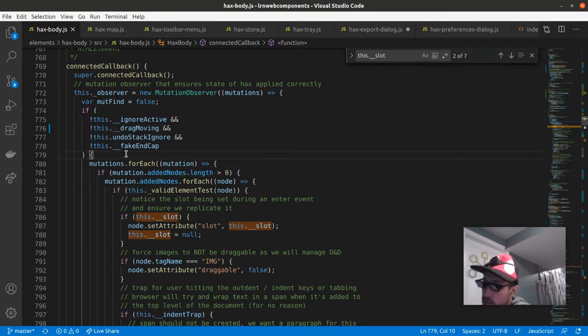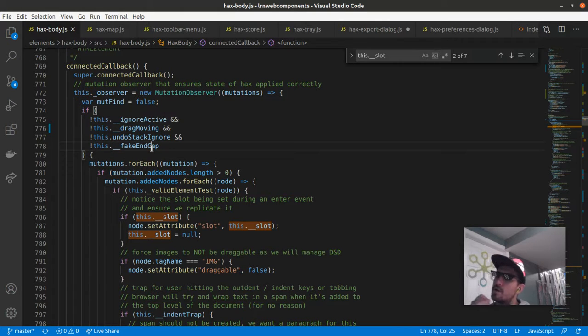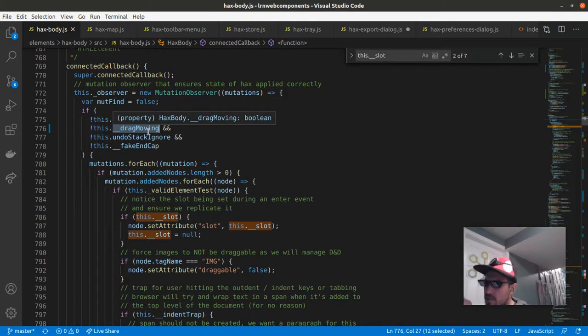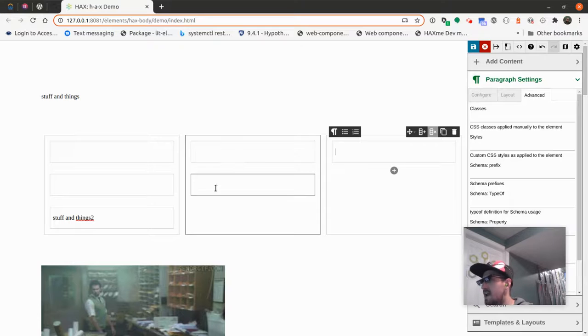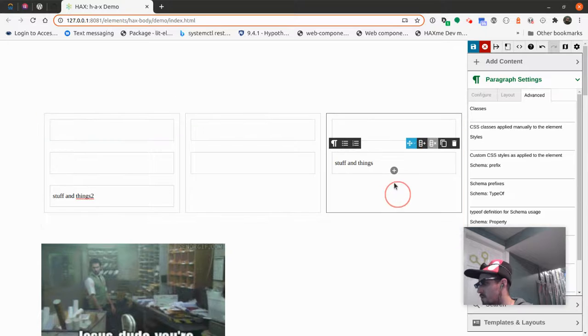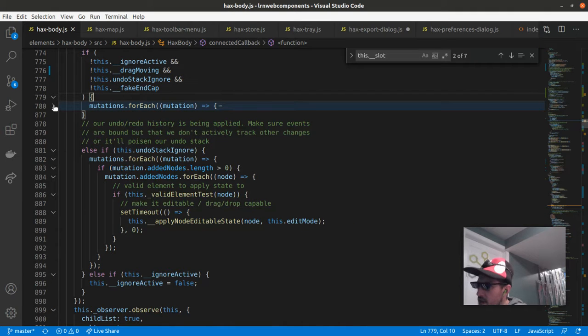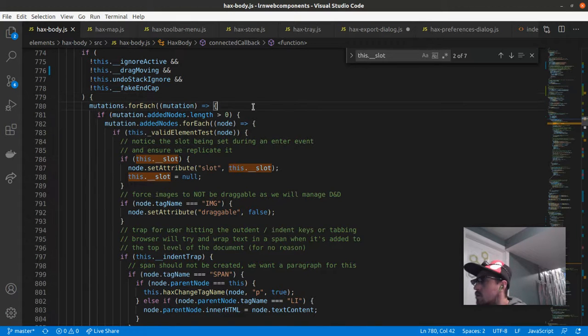you don't want to monitor mutations, or you're injecting, I have a fake end cap. This is the way you're able to add an item to the bottom of the document. Little stuff like that. Or you're dragging. I don't want you to be dragging an item in the DOM and that actually influence certain event handlers, right? So when we move this item over here, I don't want that to mess with anything else. So when those situations are not happening, we care about the mutations. So we're going to loop through our mutations, make sure it's a valid element just for giggles.